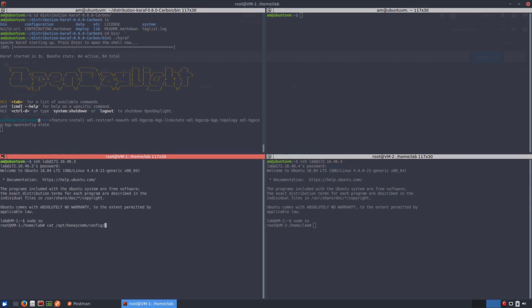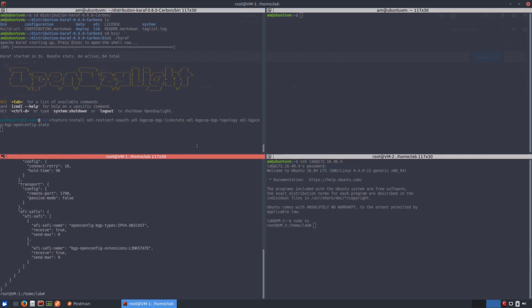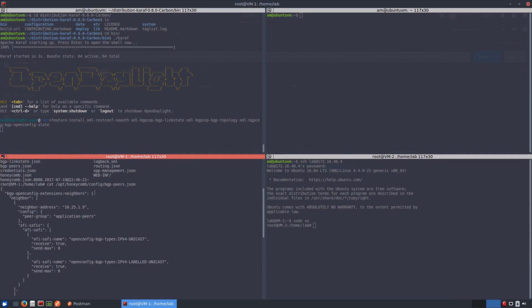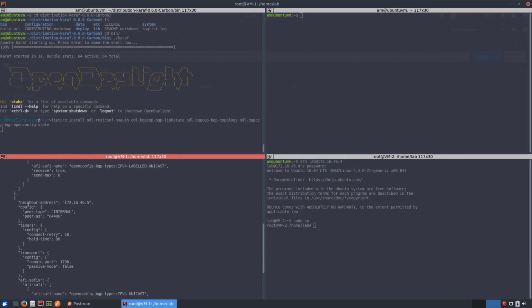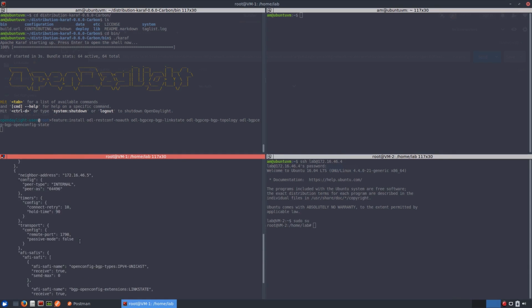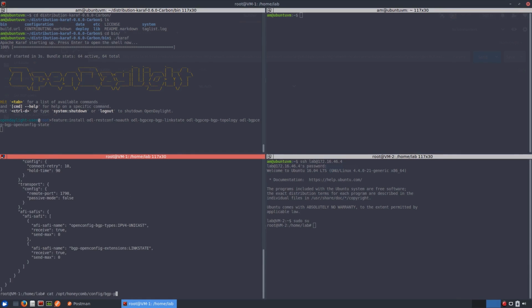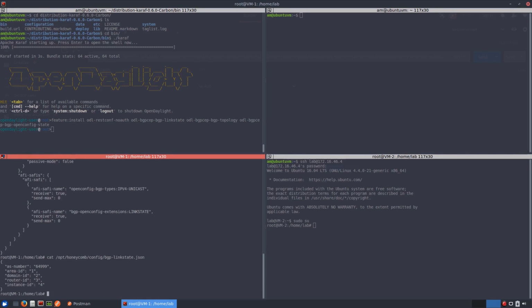We need to configure Honeycomb agents to connect as peers to OpenDaylight. We've set up the OpenDaylight IP address here and configured the connection as active. Next, we need to configure Linkstate parameters. All these parameters except the router ID must be the same on all routers which are reported. Router ID needs to be unique for every router.